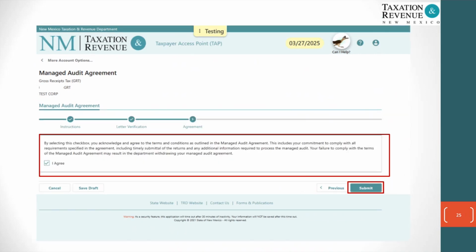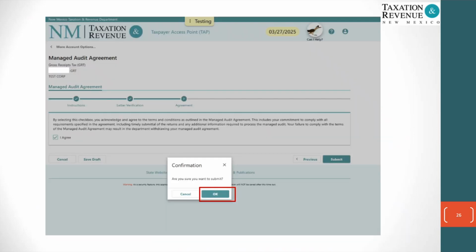Read the acknowledgement carefully. If you agree to the terms and conditions of the Manage Audit Agreement, check the I agree box and select Submit. This is your electronic acceptance signature for the Gross Receipts Manage Audit Agreement. A confirmation window will populate. If you would like to move forward with the acceptance and signature for the Manage Audit, select OK.